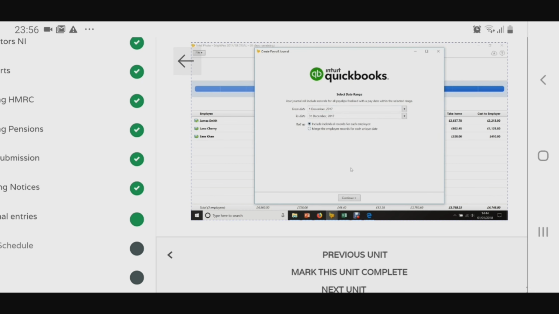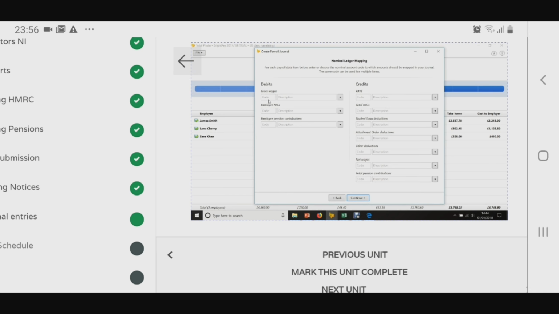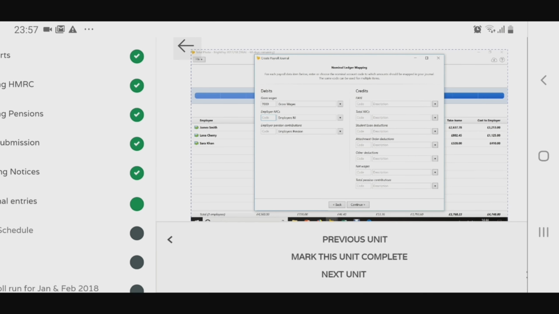So we're going to include individual records for each employee. We'll click continue. So what we would have is on the debit side, it's always gross wages, or you might call it gross salaries. Employers NICs is normally the code or account called employers NI, and employers pension always on the debit side, employers pension account. Oftentimes gross wages is normally around about the 7,000 mark. Employers NI, I believe it's normally about 7,006. This is specifically in Sage. An employer's pension, you might have to create a new account for this, but let's call it 7,007.